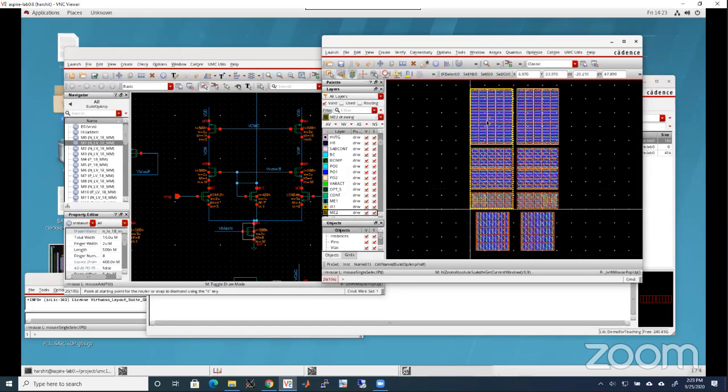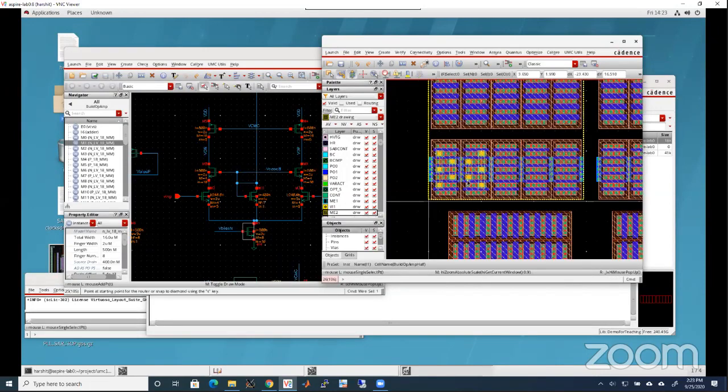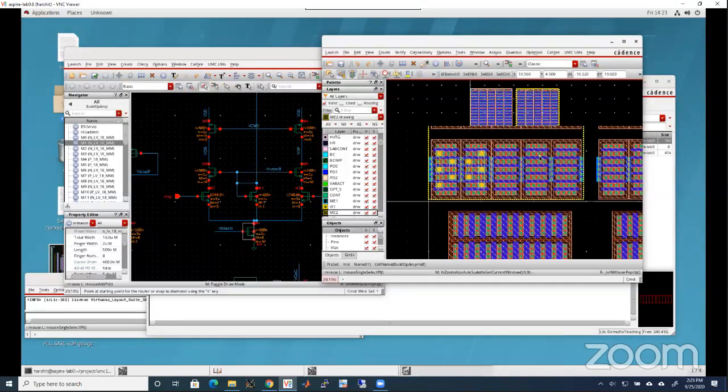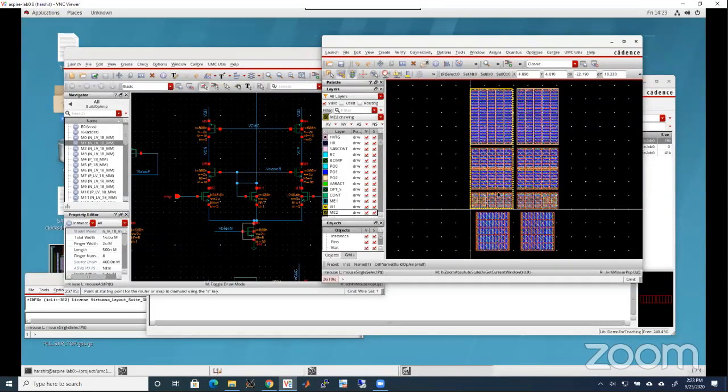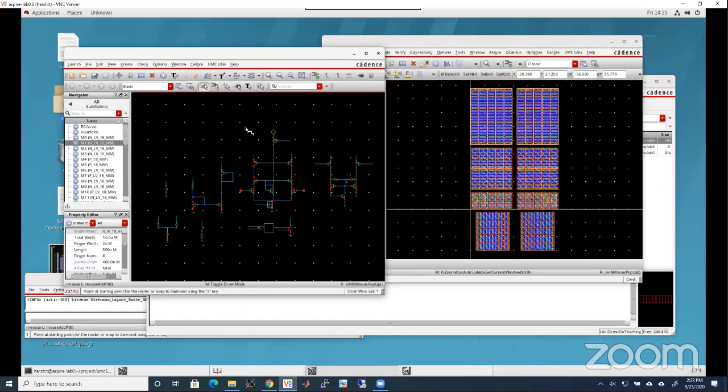So this would look like the first stage. Of course, I have not done the routing because this routing takes quite some time. You have to put in all the vias and do all the routings manually. Okay. So now this becomes the input, this becomes the cascode, and then appropriately the bias circuit.